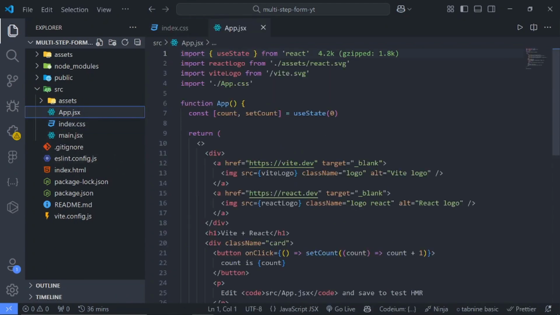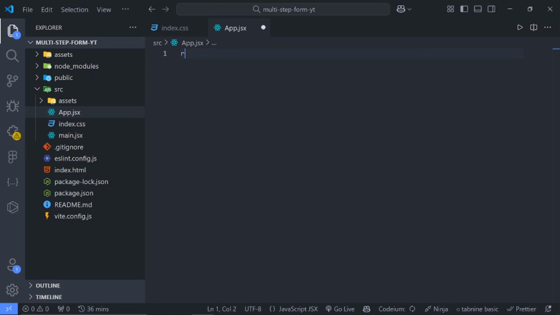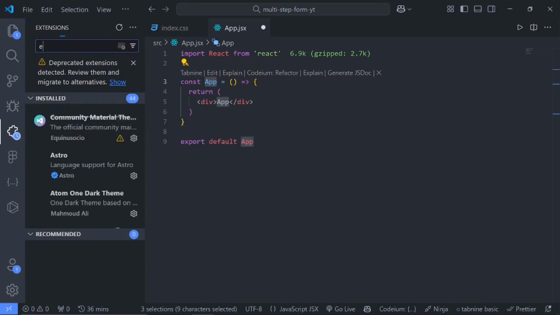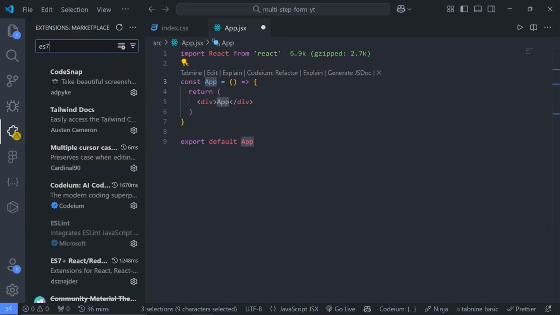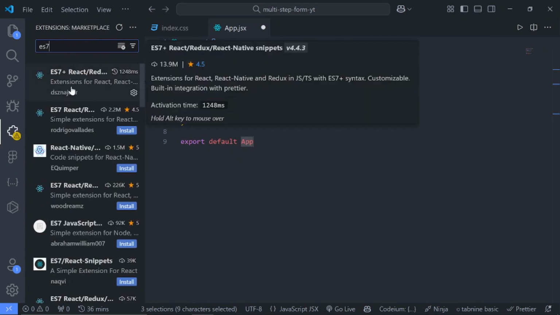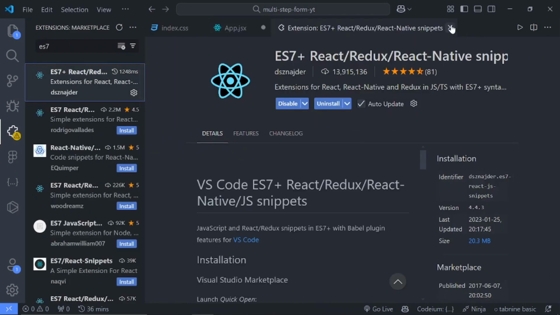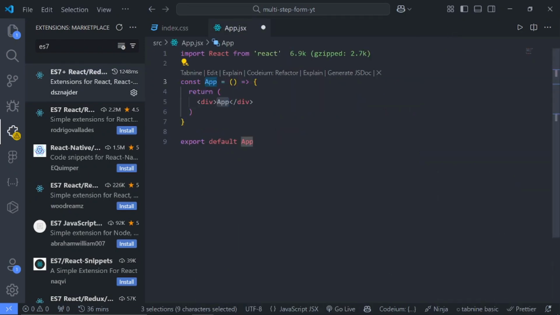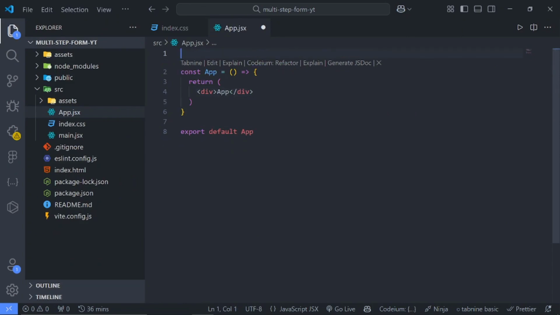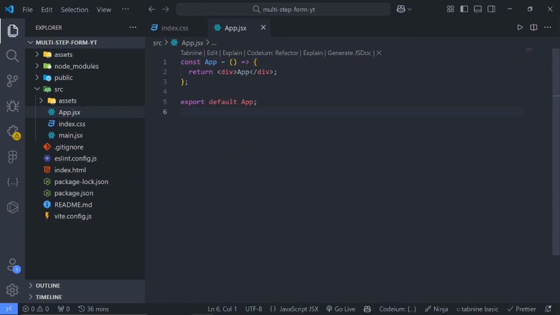Then for this App, we just say rfce for now. So this is just an extension called ES6 or ES7 snippets. So let me just quickly search for that. ES7. So this one, ES7 React snippets. It gives you this quick snippet that you can quickly edit. So I'll leave mine up and I'll get rid of that import.